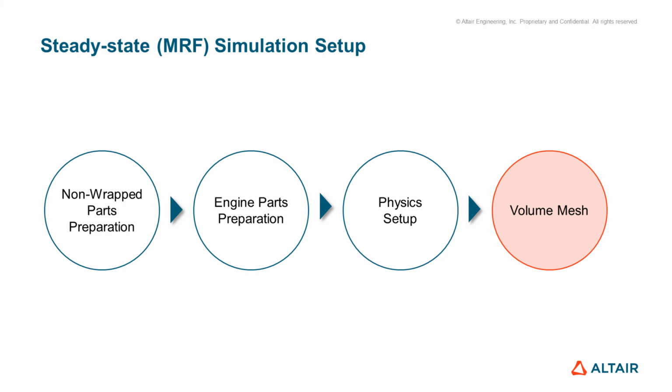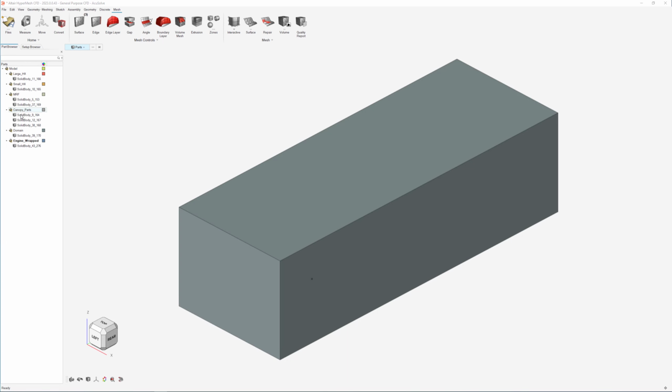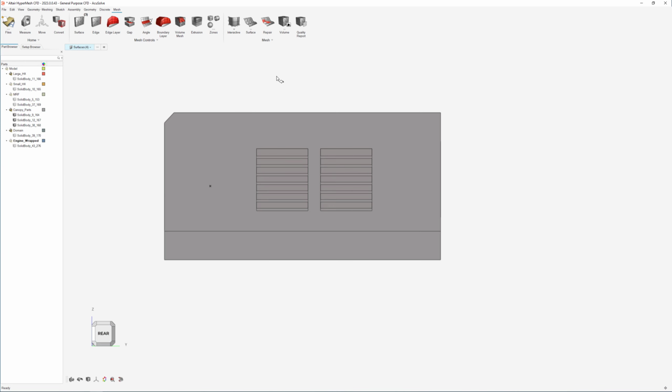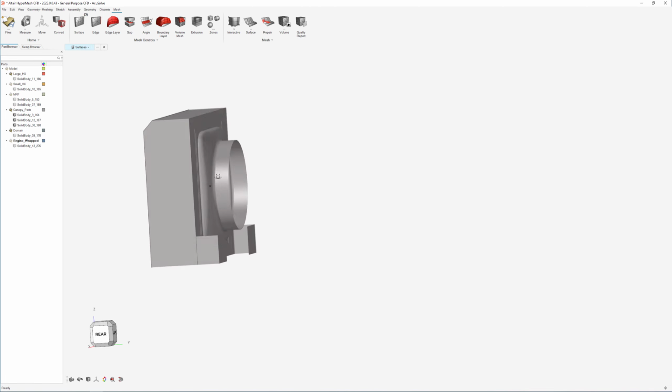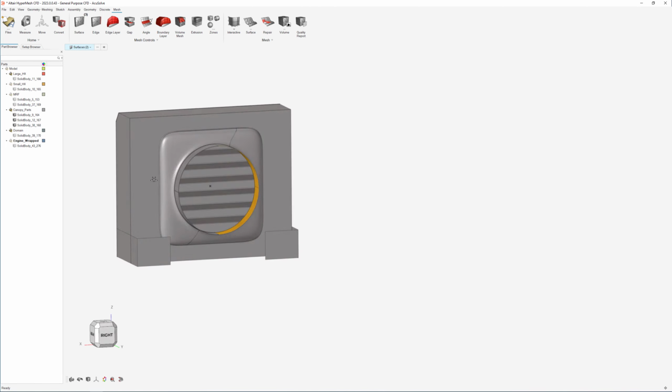After successfully defining all the required physics parameters, we will move to the final chapter of the steady-state simulation setup, which is the volume meshing and the execution of the simulation. The first thing we need to do is define the controls of the boundary layer meshing. Firstly, I will isolate the fan solid along with the four cylindrical shroud surfaces around it.